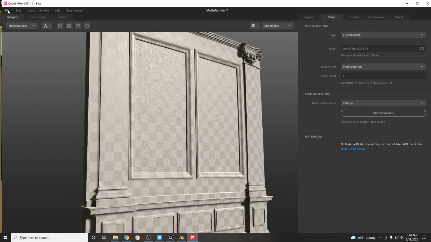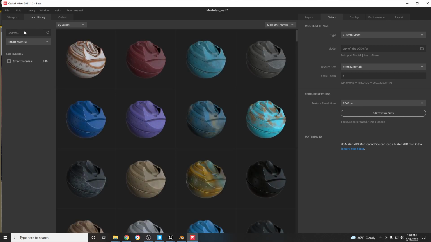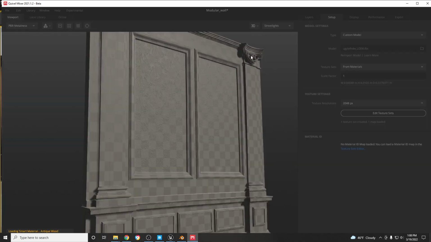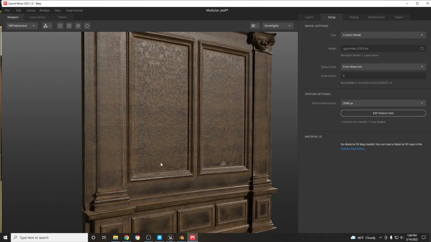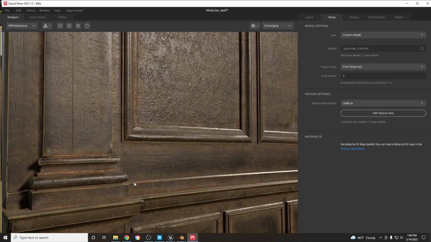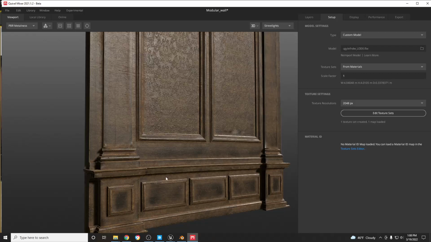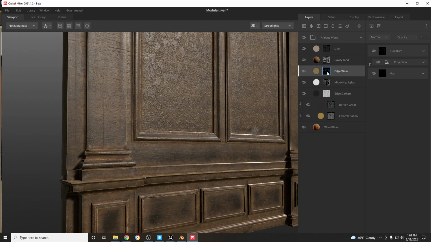And so let's go ahead and look at the local library, and in my smart materials I'm going to be looking for a wood called antique wood and apply this. There we go. So it already looks different than what the original one that came with the model was, and it looks pretty decent. I mean, you can always go into layers and just like I showed before, adjust some of the edge wear. For example, this one could have quite a bit of impact.